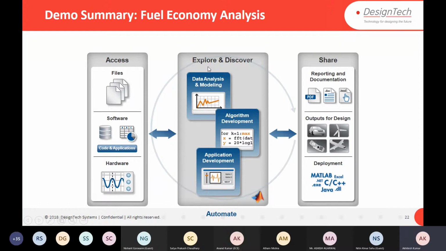Once we have data, MATLAB has lots of functionality to do data pre-processing. Why? Because when we log the data, maybe there can be some noise. Maybe there can be some spikes, unwanted data, or missing data. So these kinds of things we can do very easily in MATLAB. We'll see how to do those things also. I will show you a demo also.